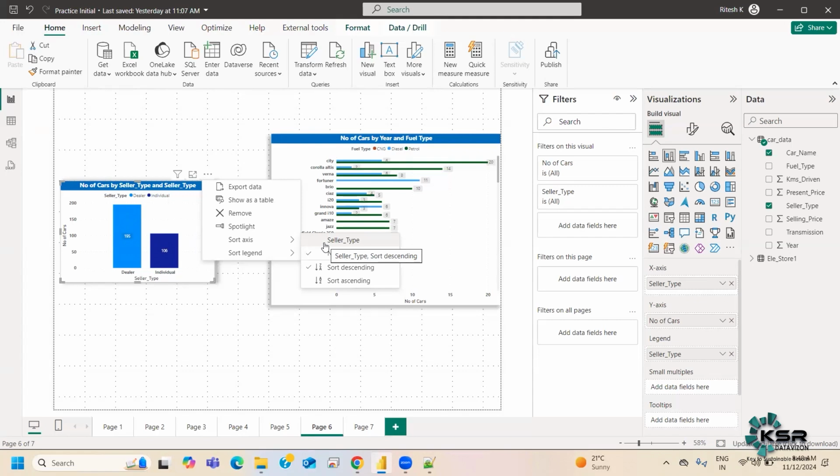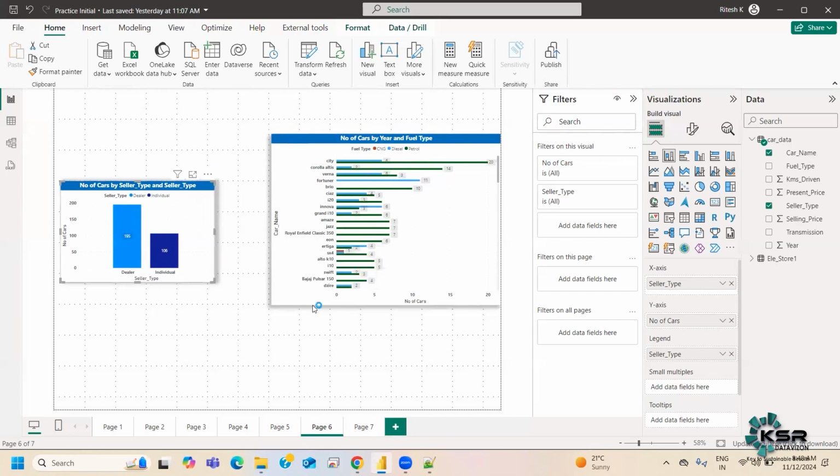Now I'll take a pause. Any questions on the more options which we have identified now? For all the visuals, you will get all these options. Any questions on these? Okay, if there are no questions.